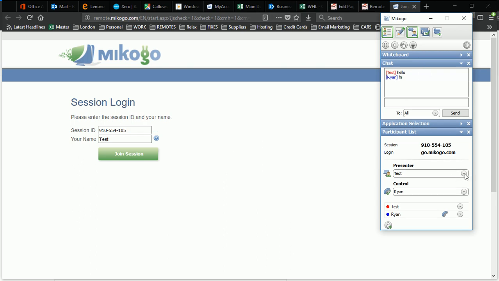You do have the option, if you don't wish us to have remote access, to just change the control. We can disable the control for the remote end here, and then you can just show us without us actually interacting with your desktop.